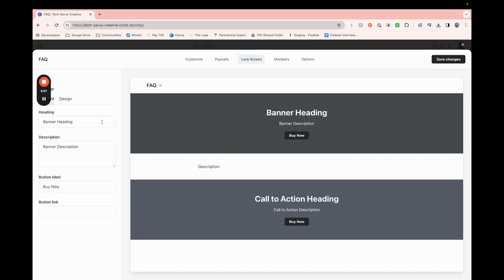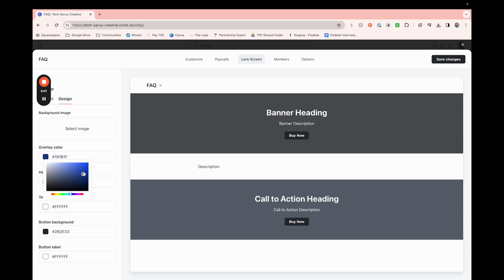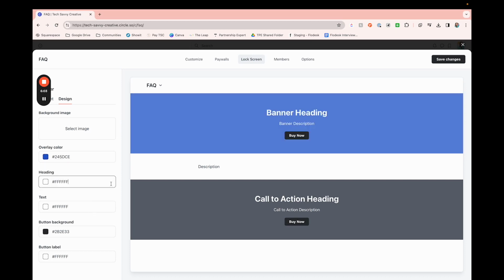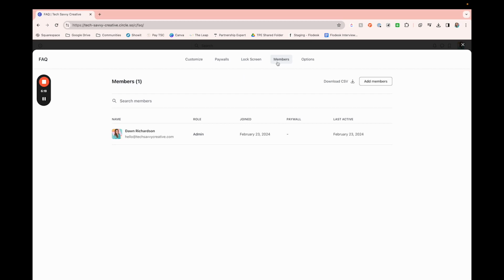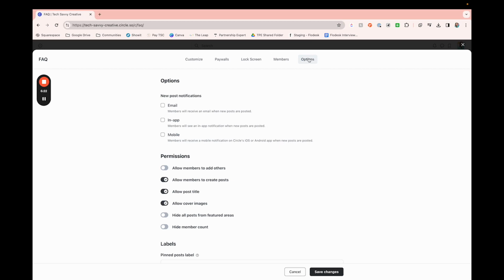So I'm going to go ahead and edit the design here. I'm just going to change a color to see if I can do it. Okay, perfect. So pretty straightforward. I can create a heading like, hey, to access this, you must be a member, and so on. So that's pretty cool and straightforward. Then we have a members section. Oh, I'm the only member. Surprise, surprise. And then we have an options section.